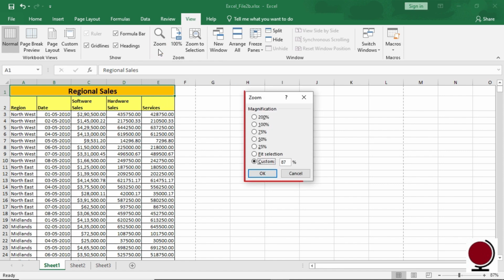A dialog box appears with a list of zooming percentages on the screen. Go ahead and help yourself.